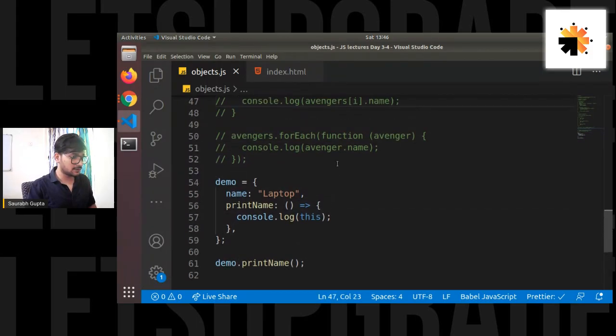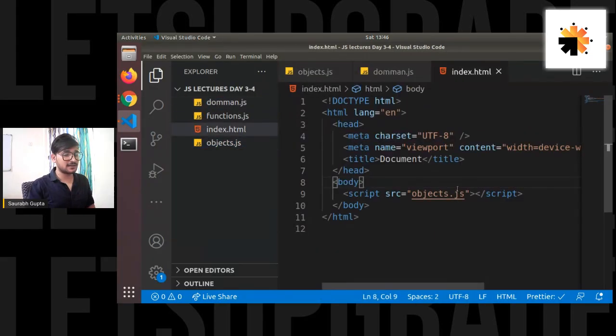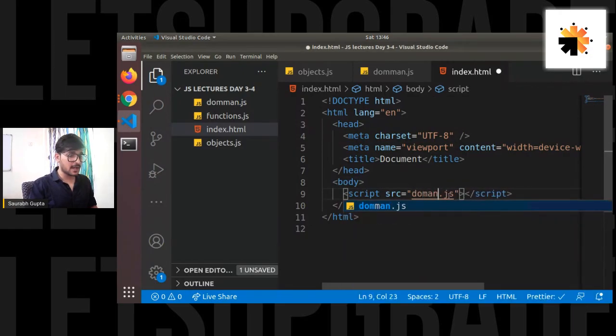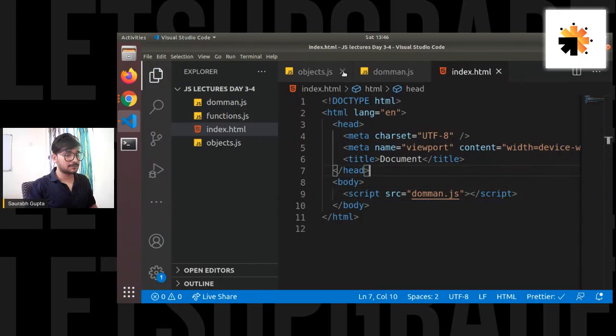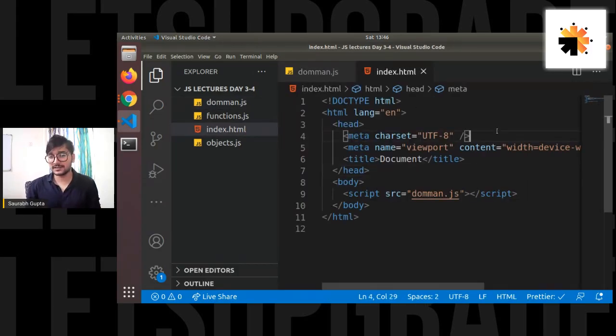Now I'll just comment this out. I'll create a new file so that we have a new file for everything. So this is what we were waiting for. I'll write domman.js. That basically means DOM manipulation.js. That's all. And now I'll change the link of the objects, like domman. That's okay. Now let's try to understand a few things first. I'll explain the constructor when we are dealing with classes. Don't worry about it.